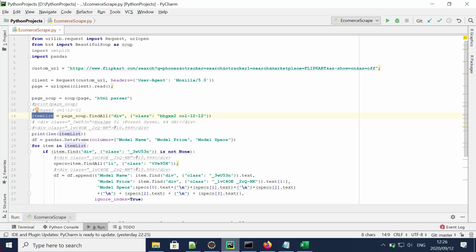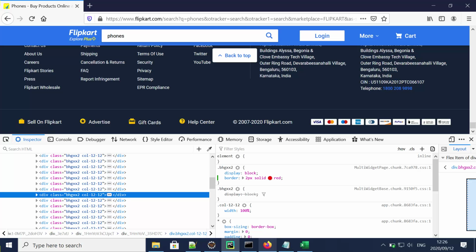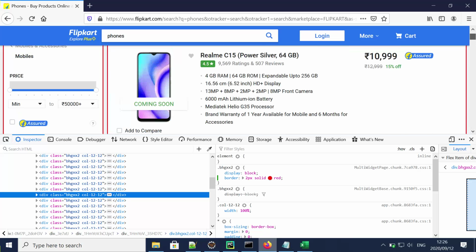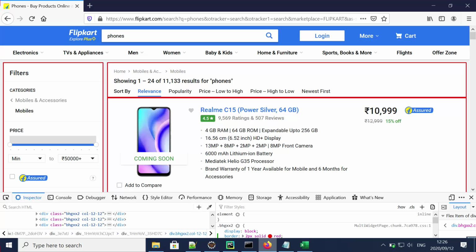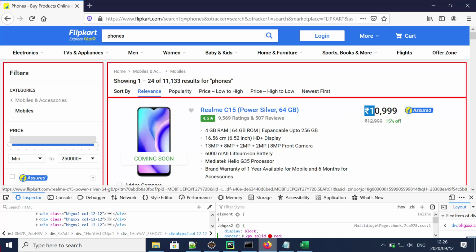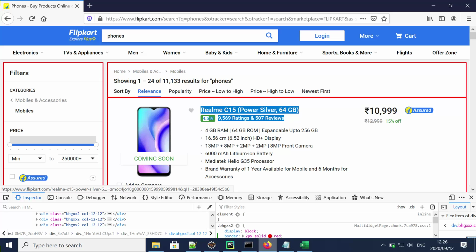In the next line, line number 18, I'm just initializing the data frame with the column names: the model name, the price, and the specification. So scroll up again here. This is going to be the model name. These are the specifications for this model, and this is the price part. You can see the cursor I'm highlighting. This part is the price. This part is your model name, and this entire set is your specifications.